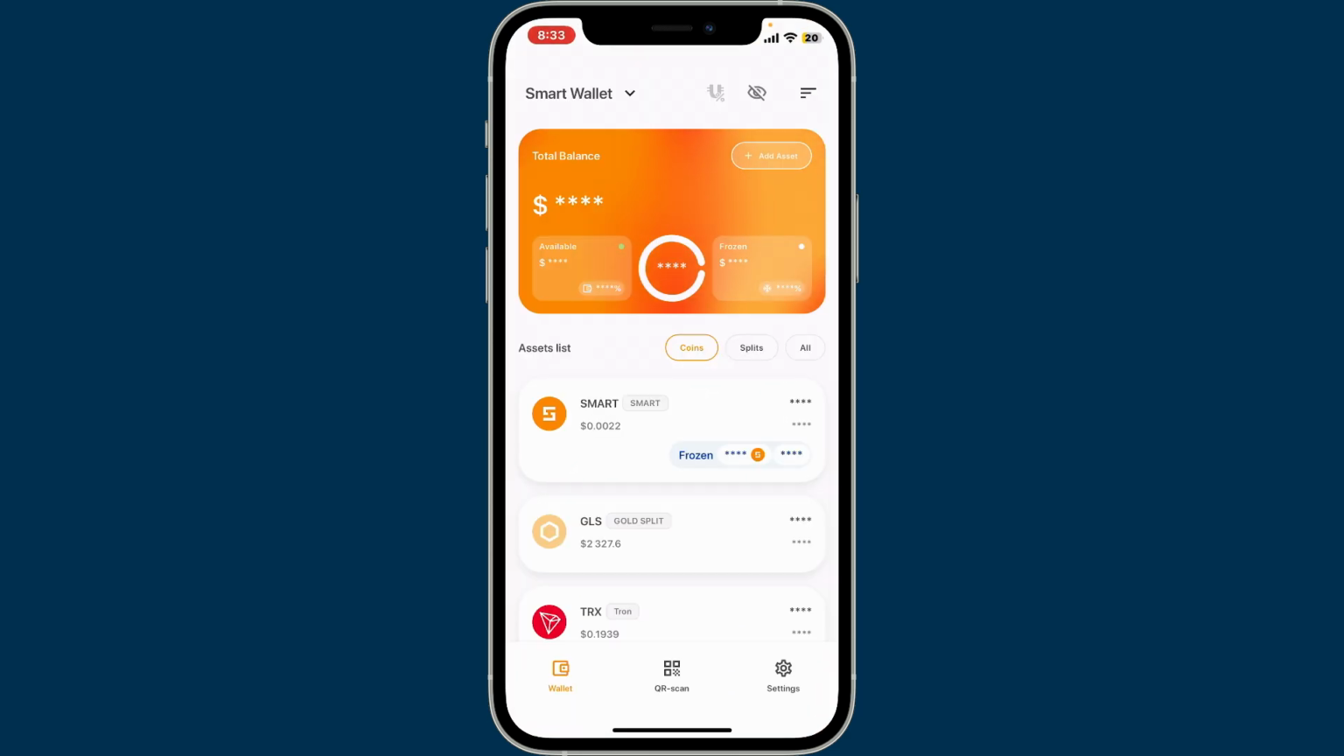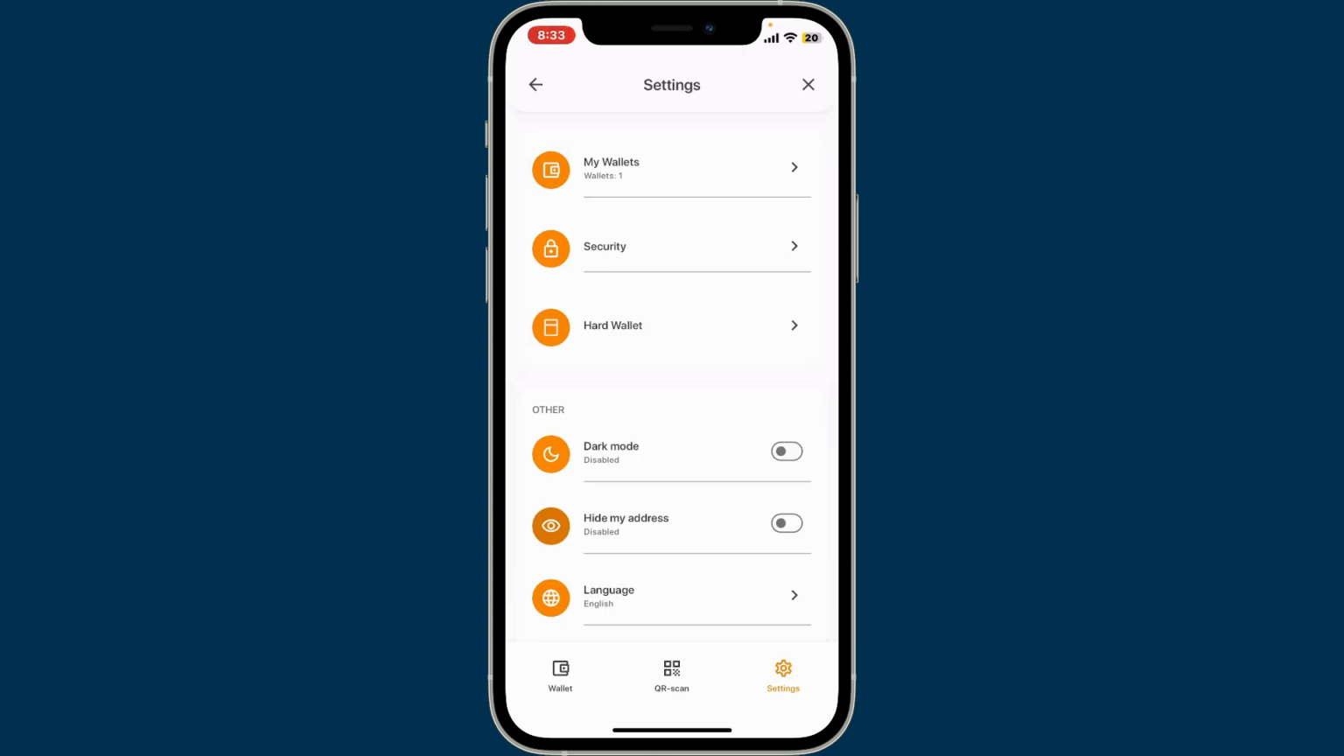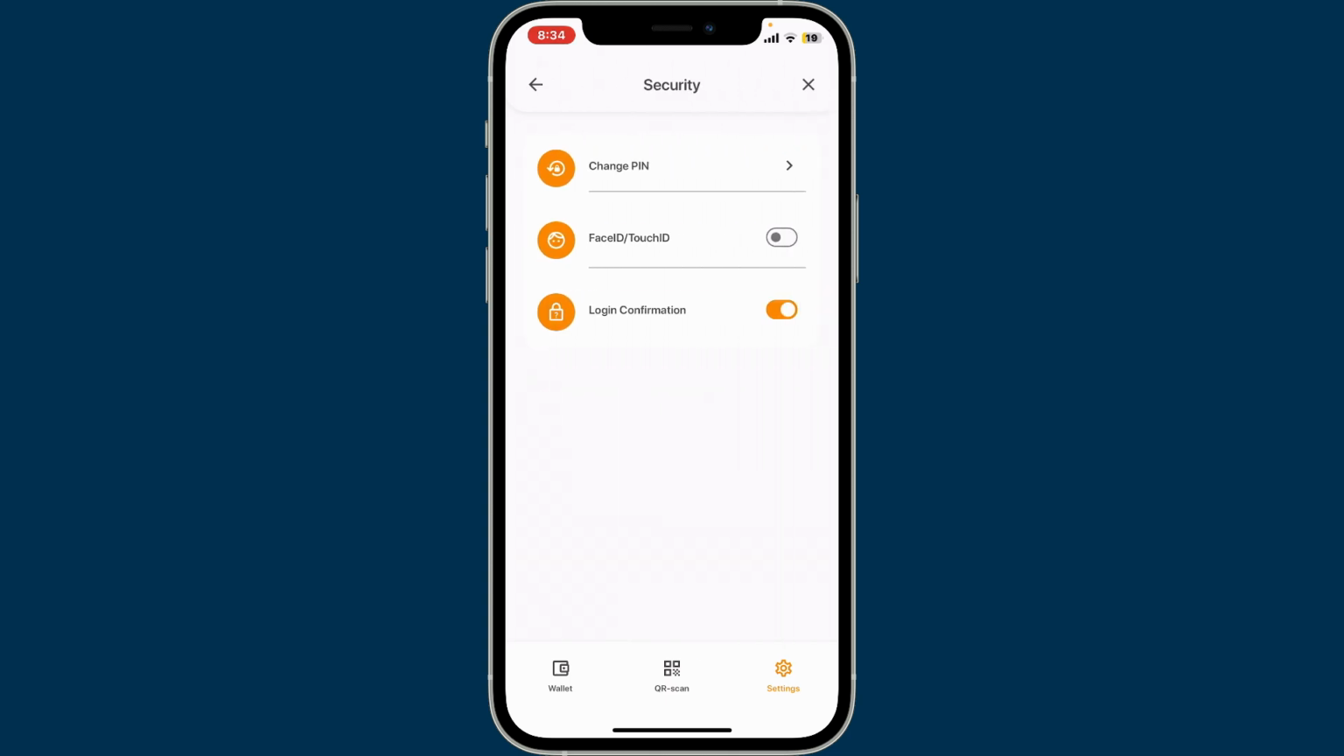After you are inside the home page of your wallet, go ahead and tap on the settings button at the bottom right corner. Inside the settings menu, click on Security. Under Security, click on Change PIN.